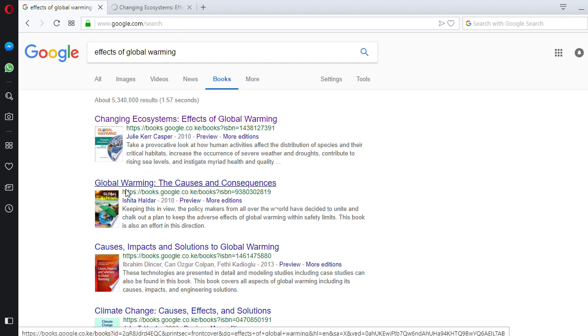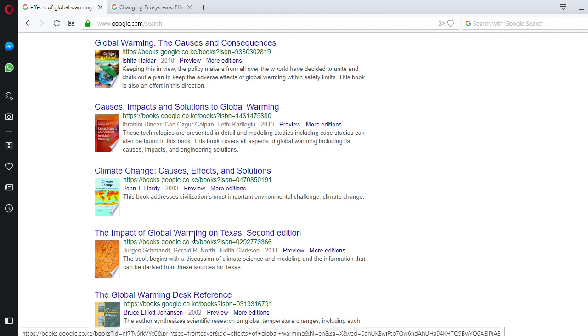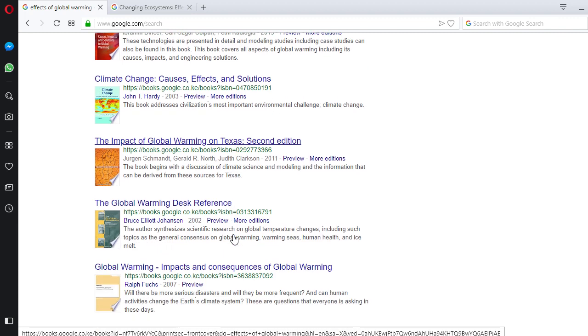I wouldn't use this book even if the year was okay, because the book is talking about the causes and consequences. So I'd avoid this book. Don't forget that we are faking the sources, so we need to be as close to the thing that we have written about. So I'd scroll down, look for another book. I wouldn't use this book because it's talking about the impact of global warming on Texas, which is very specific.